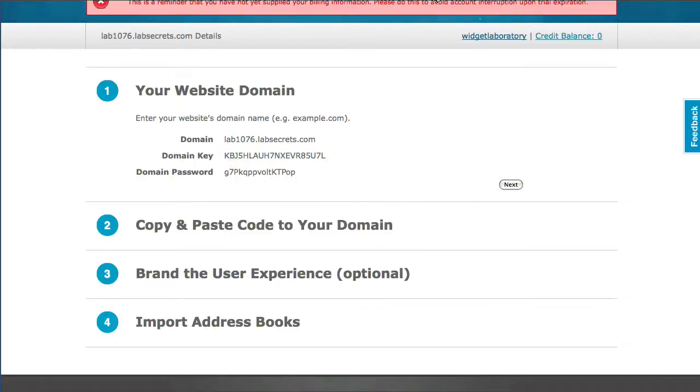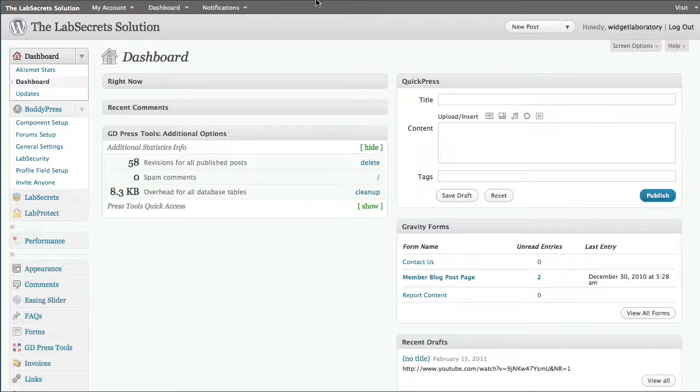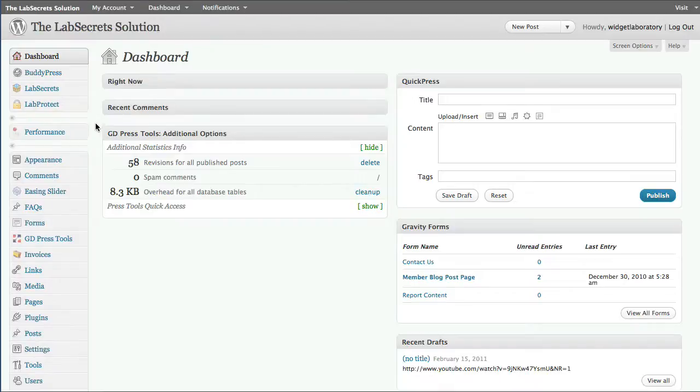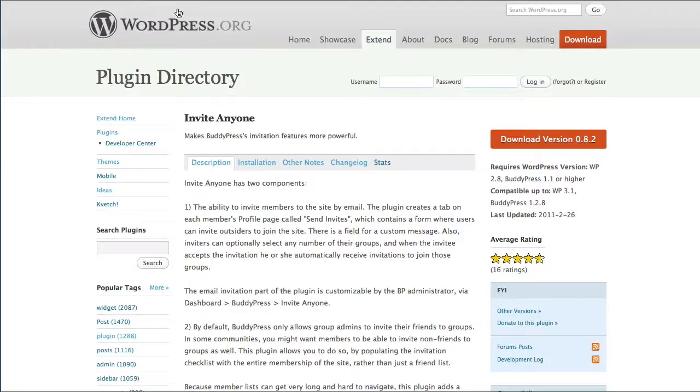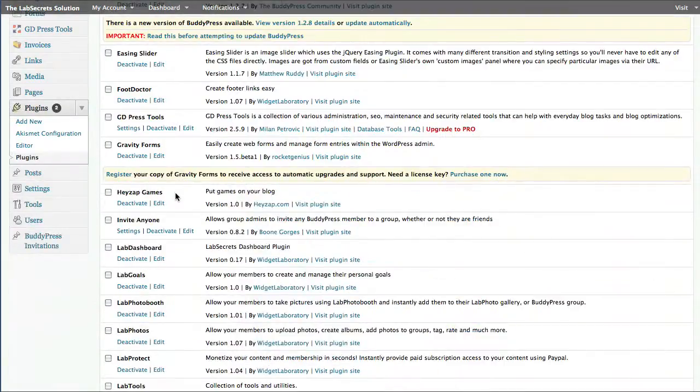Now let's go over to our test site. We've set up a BuddyPress installation using the Lab Secret solution. And anyone familiar with that would be seeing our admin dashboard, as you see here. And what you do here is first thing you want to install the Invite Anyone plugin. Now the Invite Anyone plugin is available in the WordPress repository, so you can either download it to your desktop here and then upload it, or as we've done, you can go over to the Plugins tab and it will be available inside the Plugins tab under Plugins. We've gone ahead and already installed it and activated it.